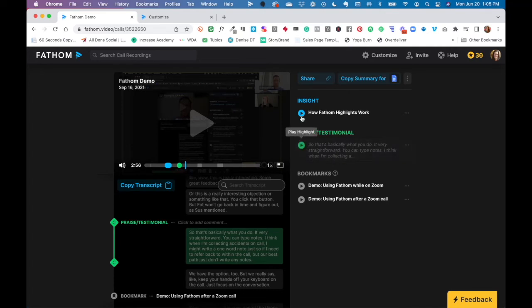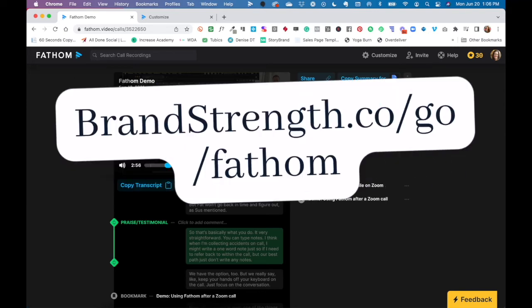And again, you can play them from right here so that you see all of this information here. You have the full copy transcript, the whole transcript right here. You can copy that. You can create a summary of it, so on and so forth. I hope you're seeing how useful this tool is and how much it can add to the efficiency of what you are doing.